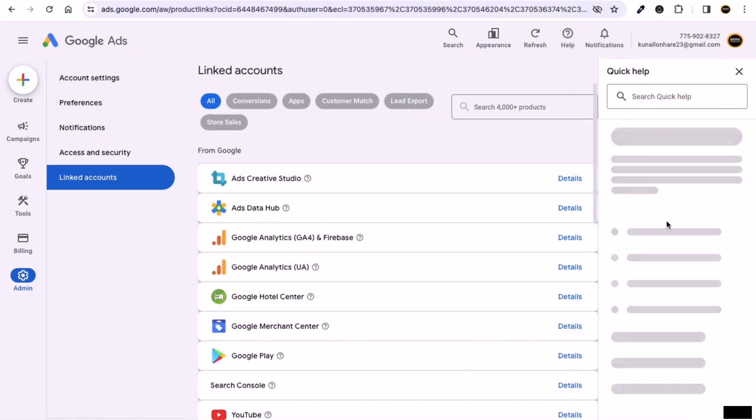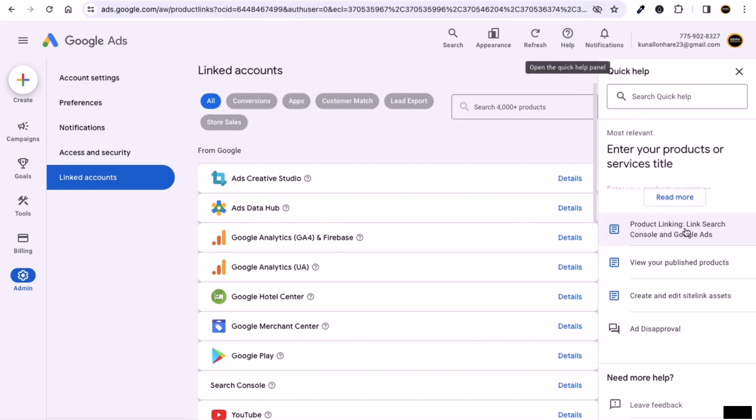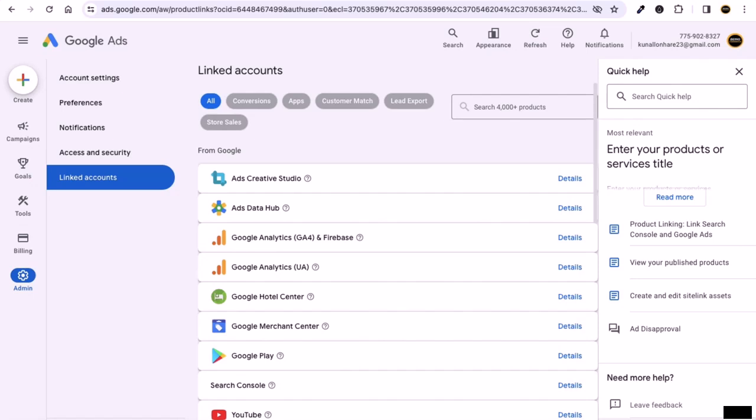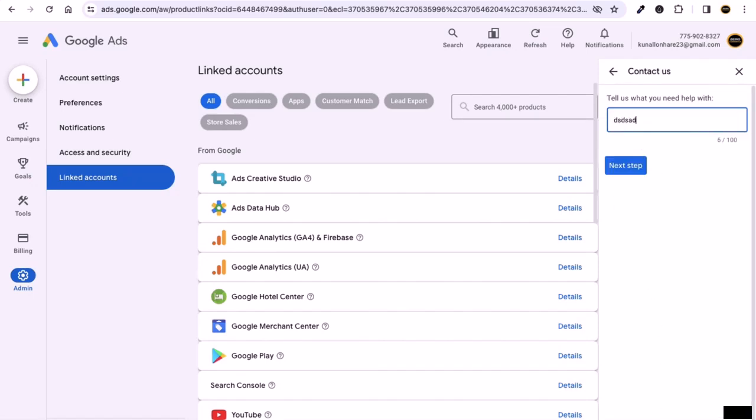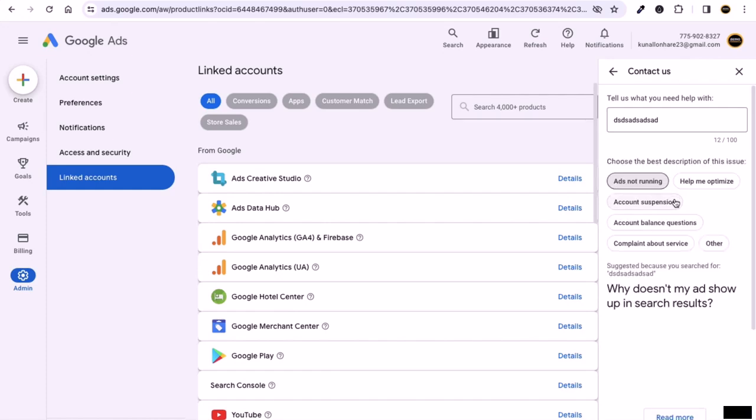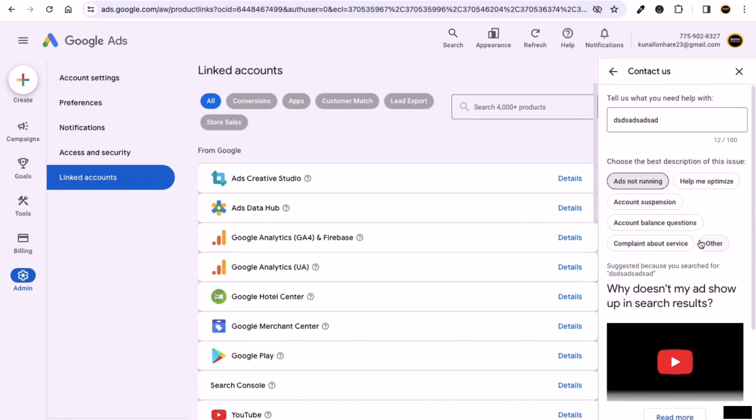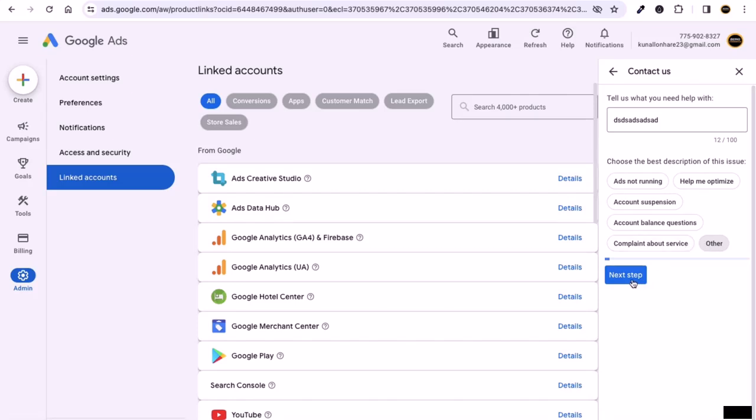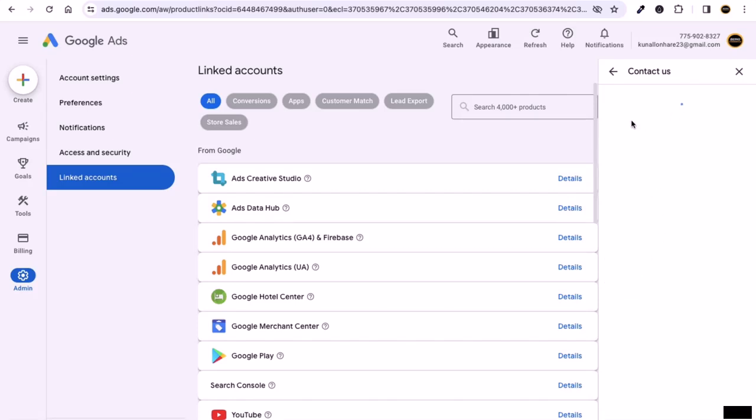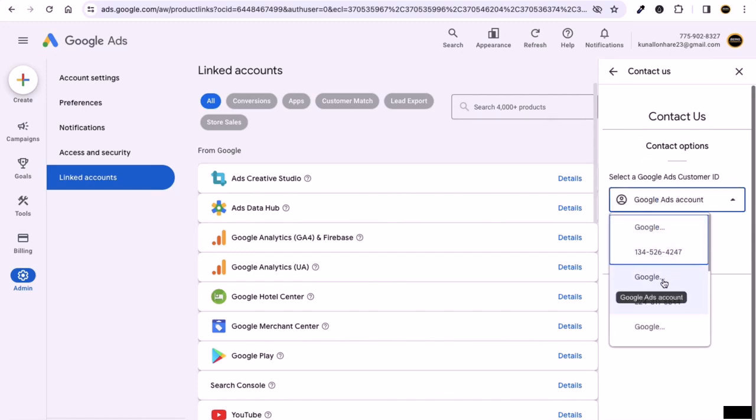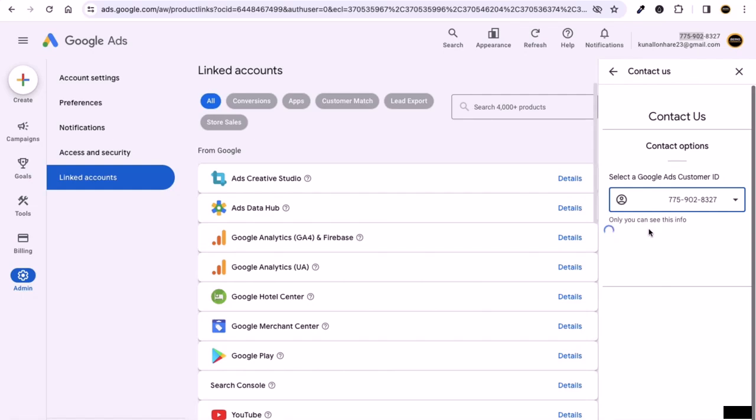Then this is the help feature. In case you want Google support help, you can click on the help option, and at the bottom you will get the contact us feature. Just put in the question you have, go to the next option, and then you will get all the available functionality. For example, you can choose, let's say, others, go to the next step, and then you will be able to contact the Google Ads support team. Make sure you select the proper ad account. I will select this one.